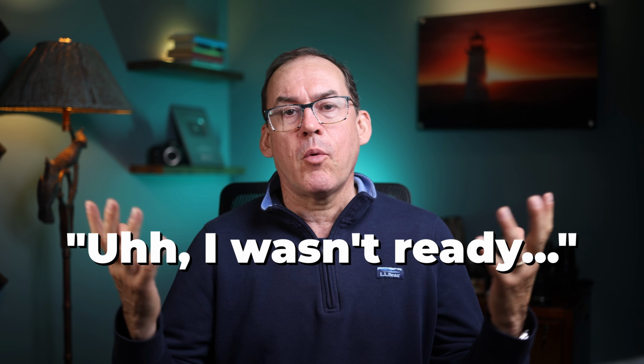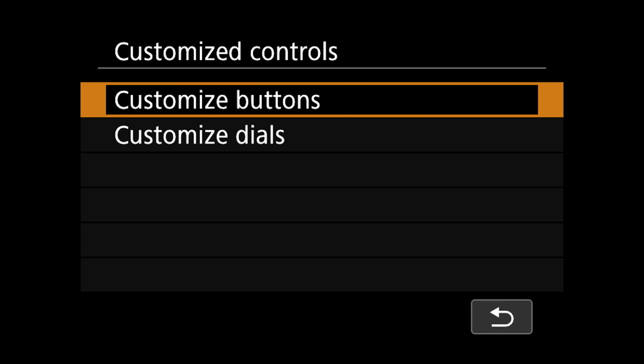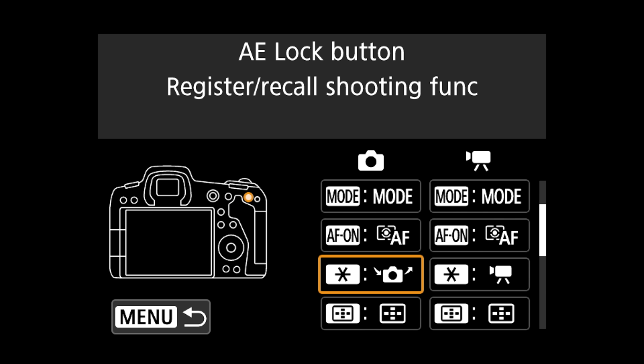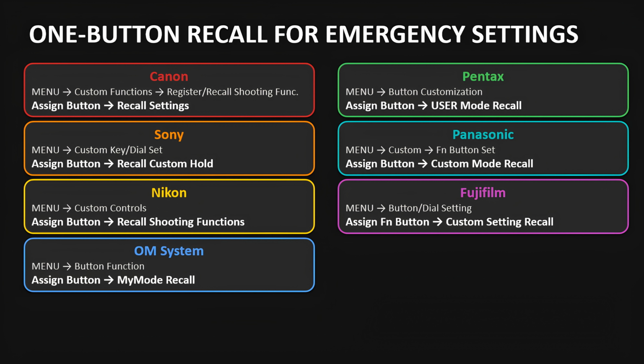And I promised you a bonus tip. So many times I hear of people having amazing action happen right in front of them and missing it, saying, I wasn't ready. What if there was a one button press to make you ready? On many cameras, you can set a back button to recall any setting you want. On a Canon camera, go to Customize Buttons. I select the back star button, then Register Recall Shooting Function. Then you hit Info and set the settings you want. I use 1/2000th of a second shutter speed, AI Servo, and auto ISO. Here's a way to set up similar on your brand camera.